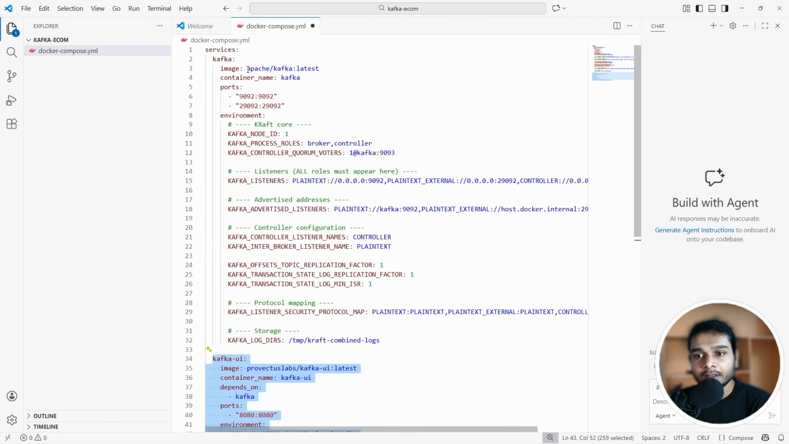For Kafka, this is the image, Apache Kafka latest. By the way, we're not using Zookeeper. We're just using the latest Apache Kafka, which comes with KRaft, which allows us not to use Zookeeper anymore. That's a replacement here. And then these are the ports that we defined. We use this port as internal port and this port as external port, listeners basically.